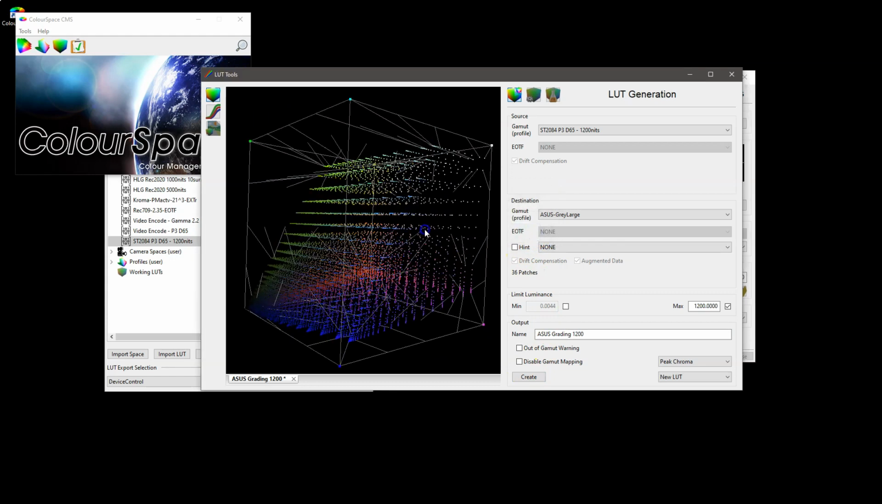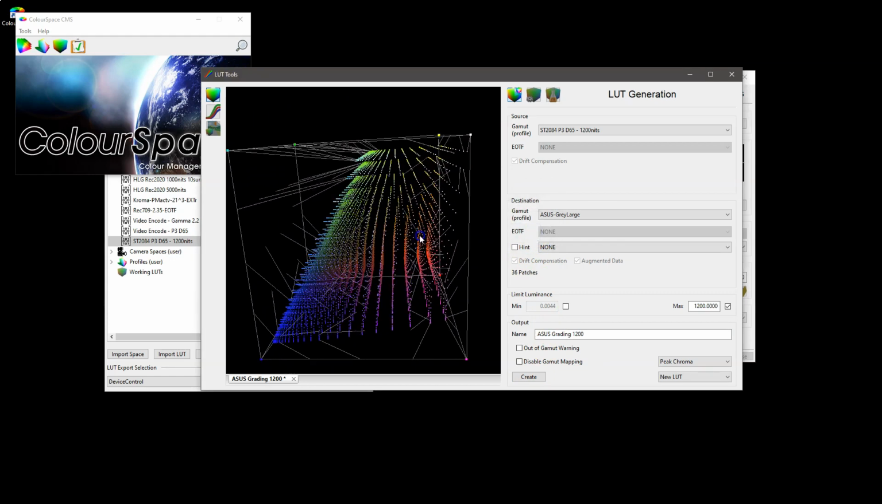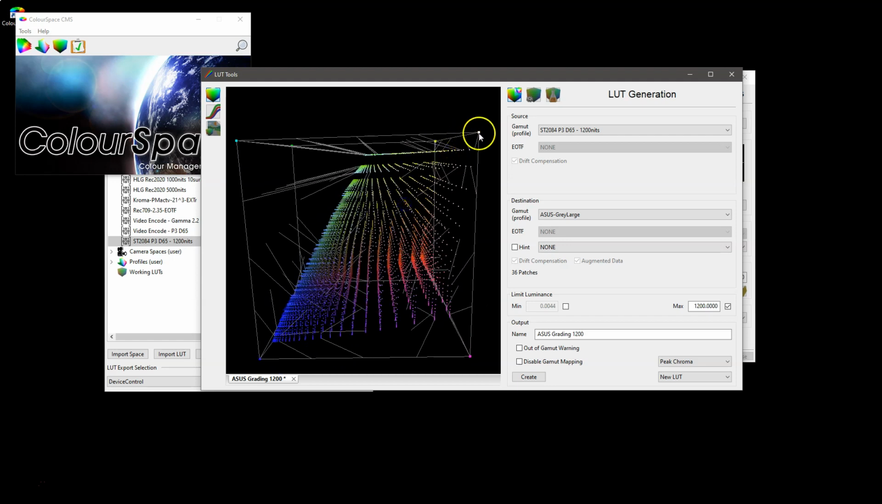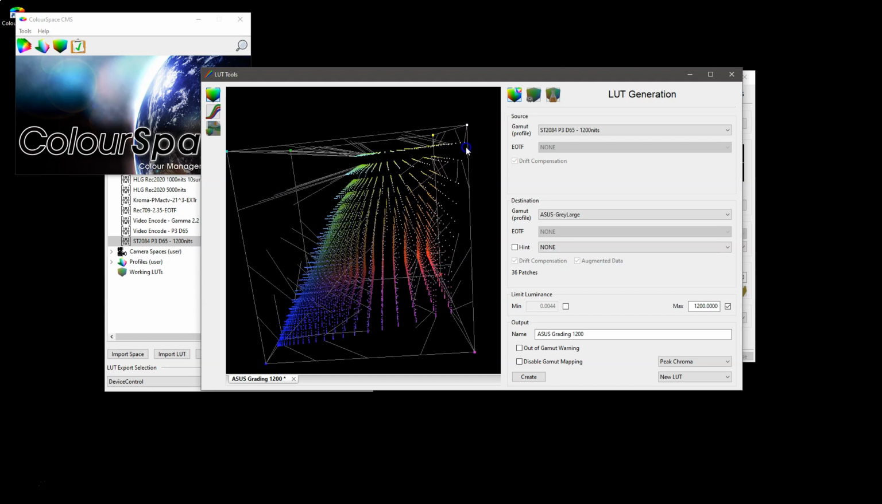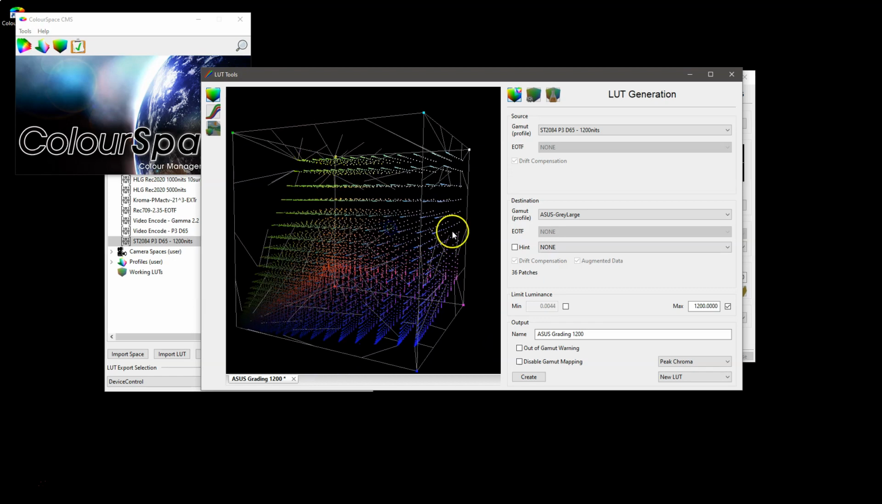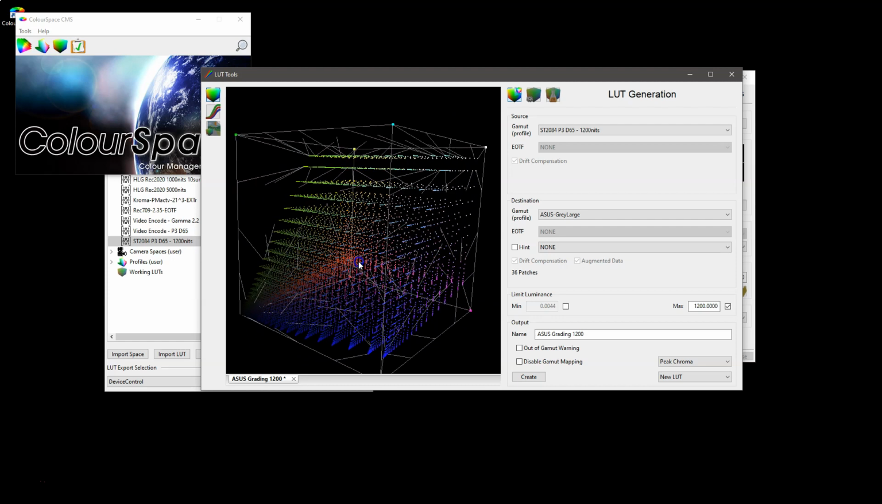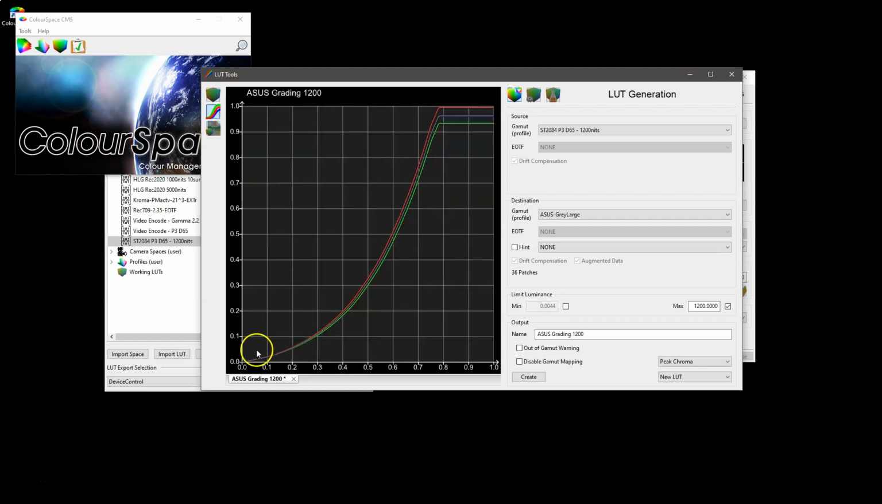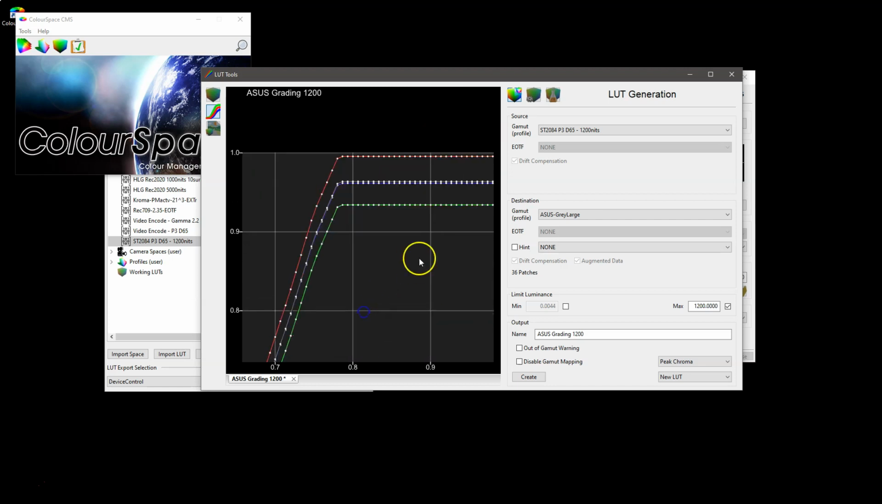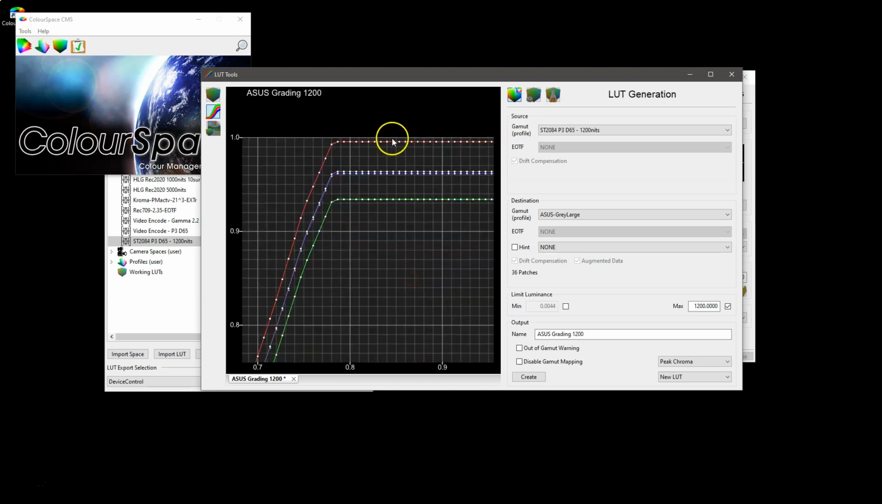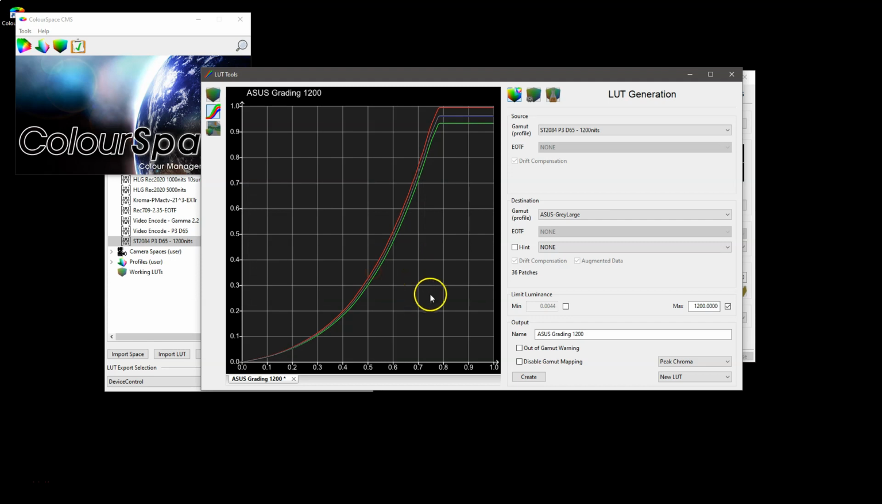LUT complete, and if we look at the graph here, we can see in the 3D view the reduction in the peak luminance overall and the general gamut reduction from the native gamut of the display to that of P3D65. And in the 1D graph we can see that we are clipping at our 1200 nits, and we can see that we are just within the available luminance of the display because we are just slightly below the peak red that the display can actually generate.